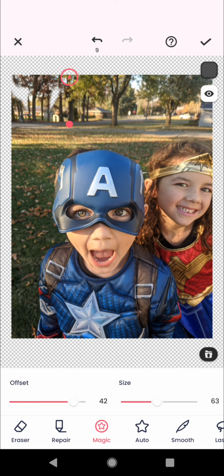So what I'm going to do is keep the offset the same, but I want to just increase the size a little bit. So this tool, guys, is really good for outline stuff. So let me give a little demonstration. Above Nathaniel's head, I want to try to erase stuff around his head without actually erasing him. So we'll go ahead here.